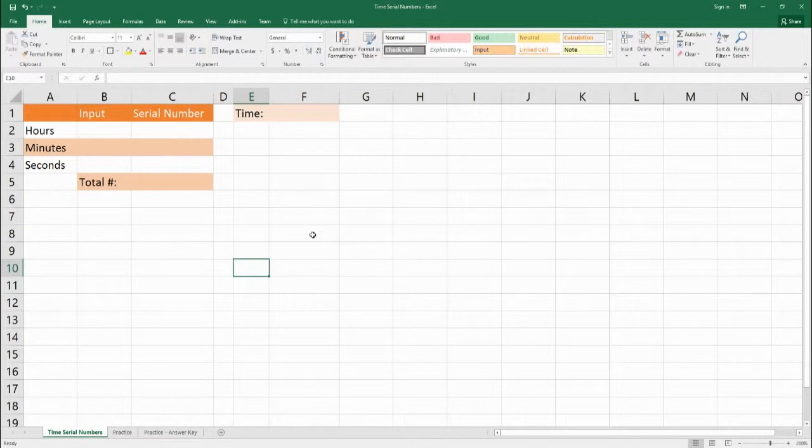Now there's a similar concept to the date serial numbers, but the date serial numbers were a whole number that we could look at, while the time serial numbers are actually going to be valued between 0 and 1. So let's take a quick look at some time serial numbers. What I'm going to do here is type in 0.5. Okay, that's going to be our first serial number. And this value is between 0 and 1. If you make an educated guess, you might know what this serial number is going to look like.